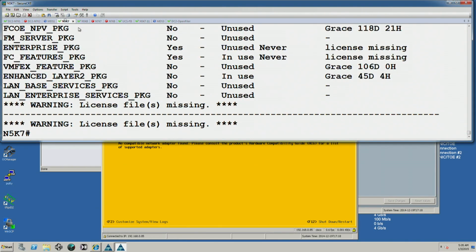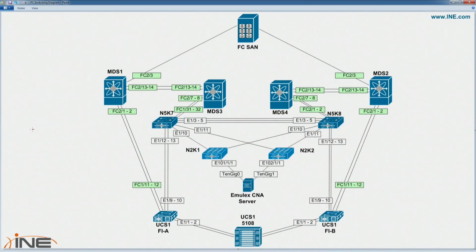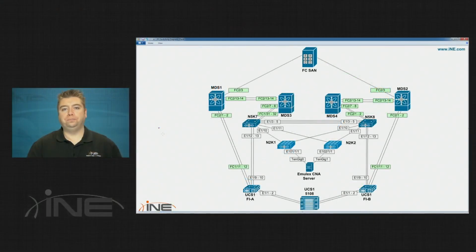So if we go to the 5K on the other side and look at the show fabric login database, now we can see that the blade logged in, and this is the path of where it's actually sending the storage traffic. Okay, the other option we have is to run FCoE down to the converged network adapter, which is the one that we have plugged in here to the fabric extender.